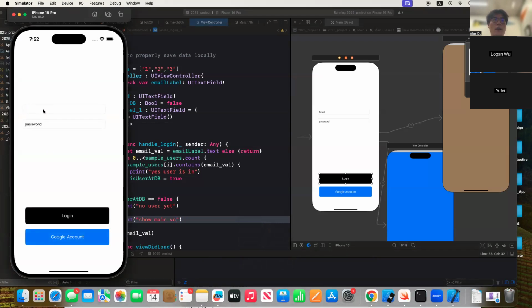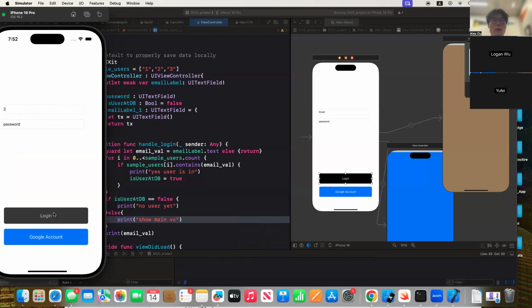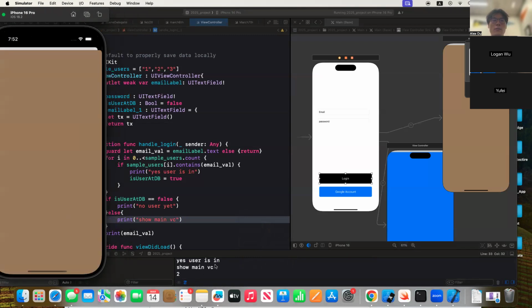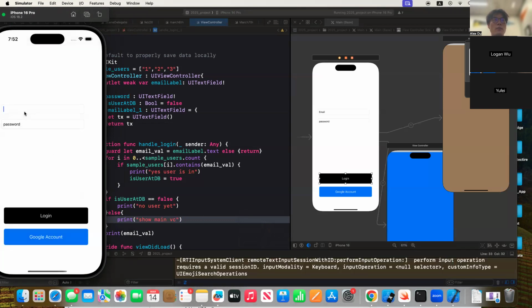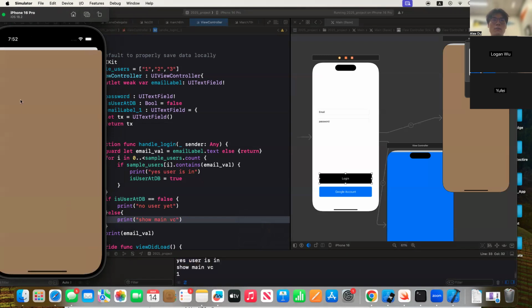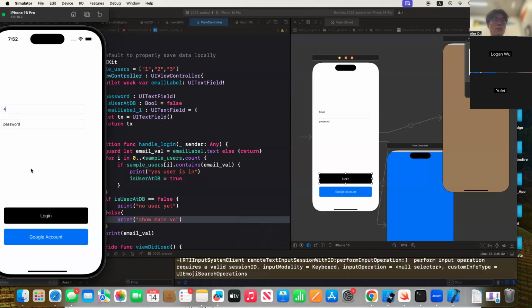If I put two again, so login, yes, user is in and it shows me VC, and two. And you didn't see no user yet, right? Then I can do another test, which is one. Okay, good. I'm going to try four.